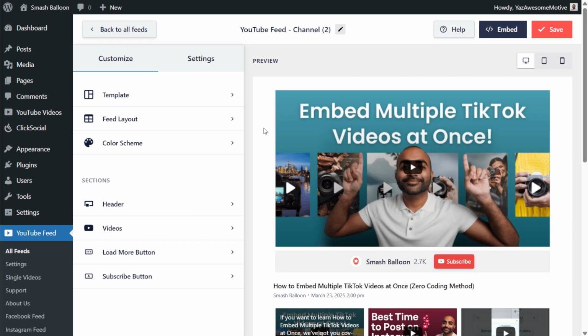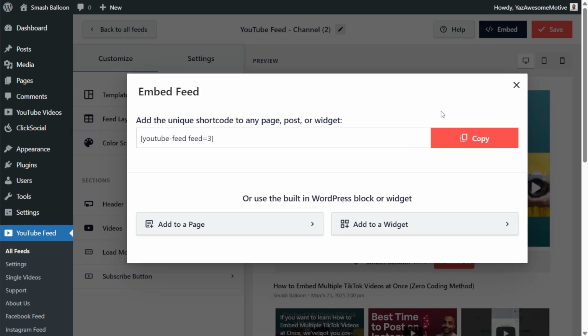Alright, now that you know how to create and customize your YouTube feed, let me show you how we can embed it inside our WordPress webpage. To embed it, click on Embed on the top right corner, copy your dedicated shortcode, and click on Add to a page.